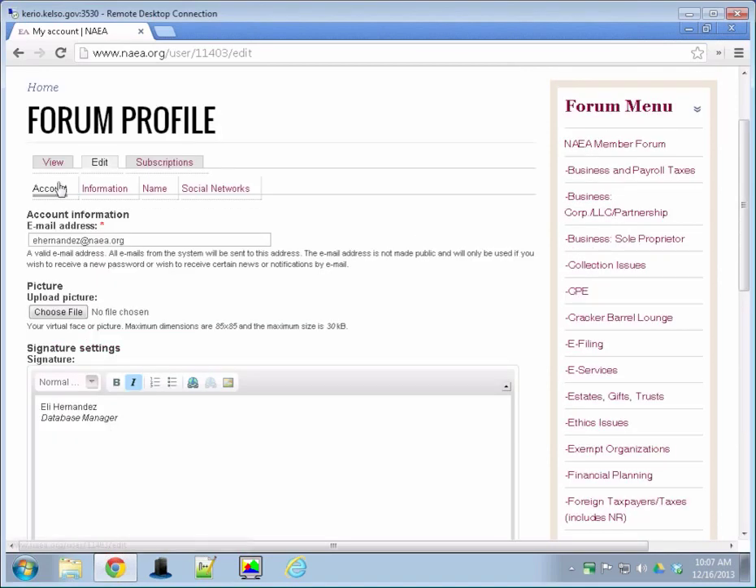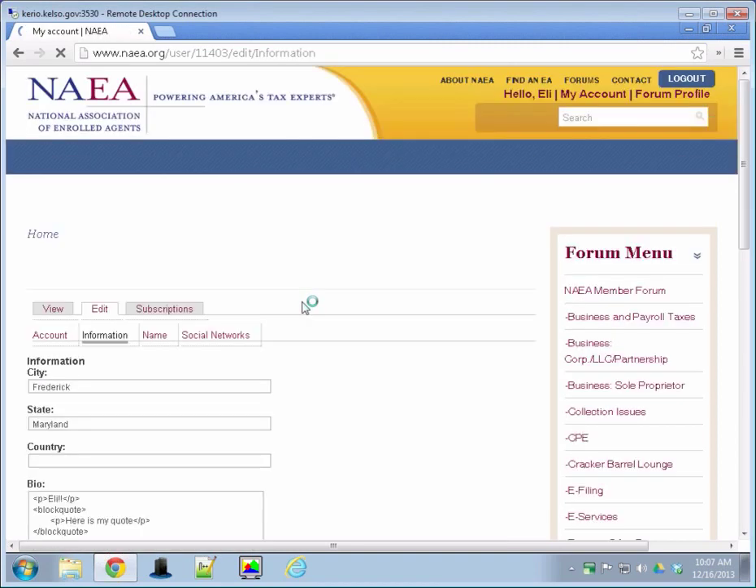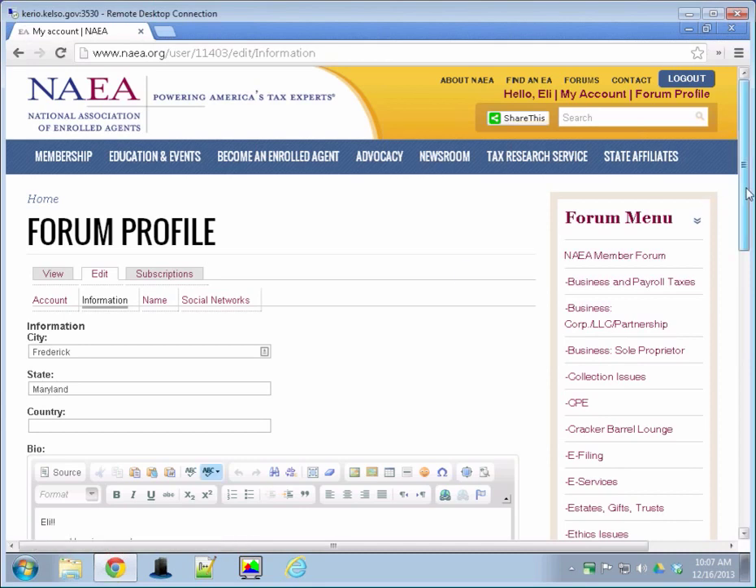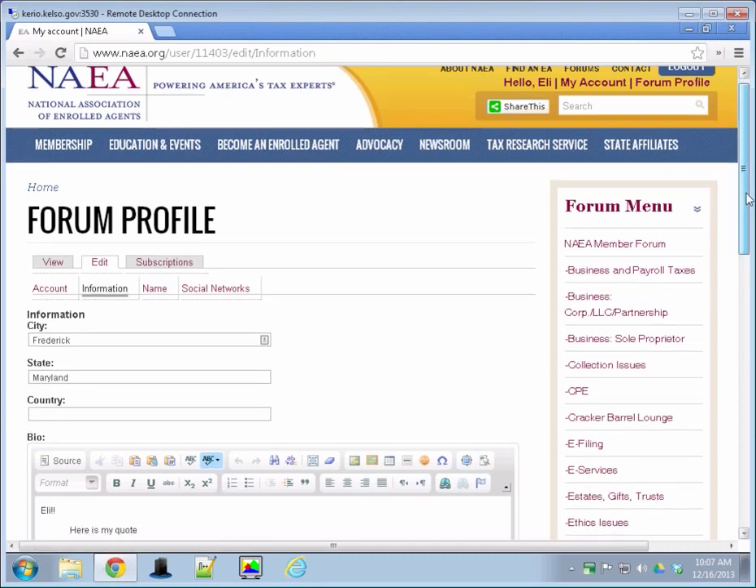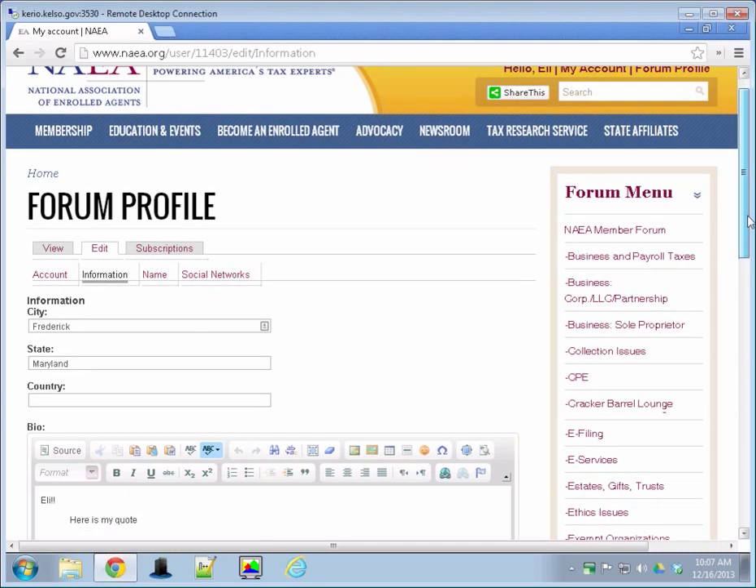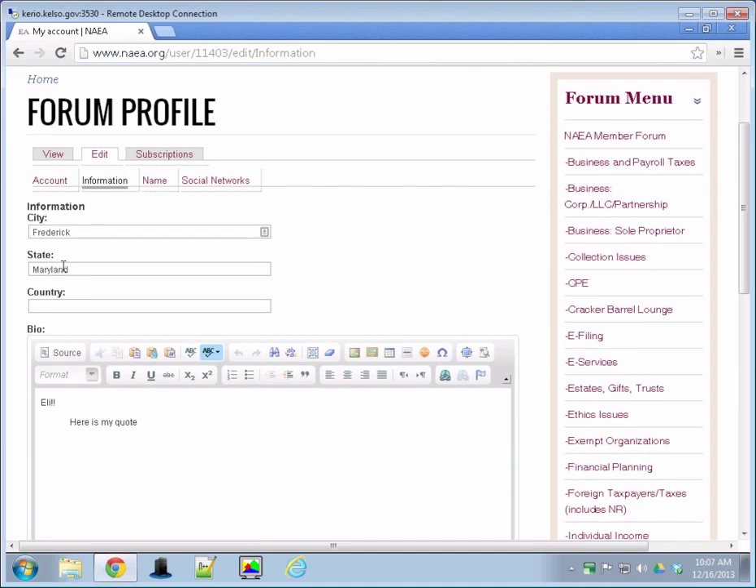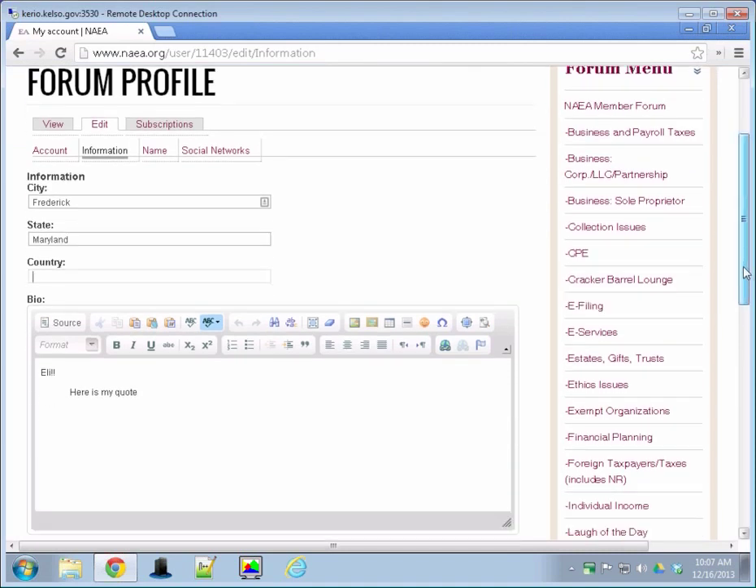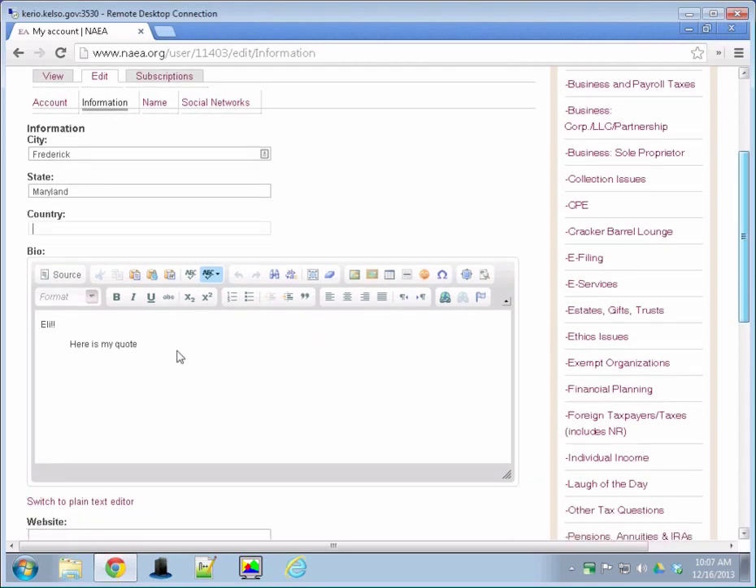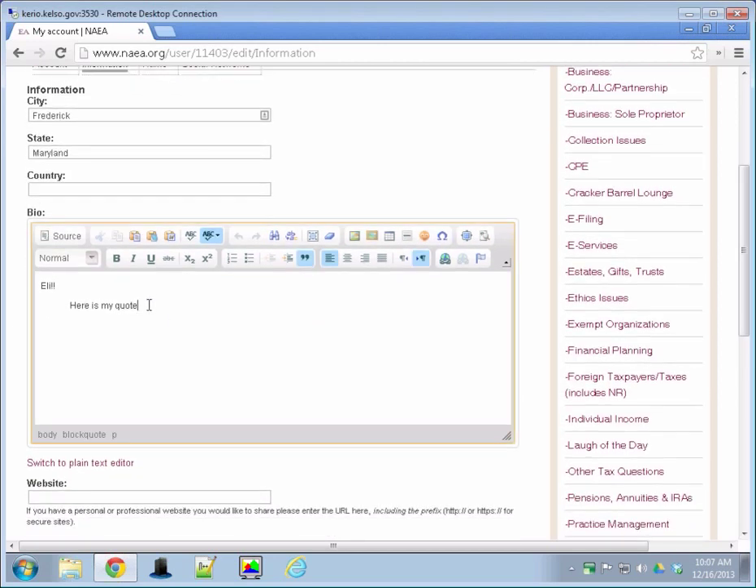At the moment, I'm going to go ahead and go to the next area in the forum profile. So we'll see that there's account, which we just went over, and this one is information. And information is just a little more personal information about me that I would like people to see in the forums. I can go ahead and fill in my city and state as well as country, and then I can put in a short bio if I'd like people to know certain things about me.